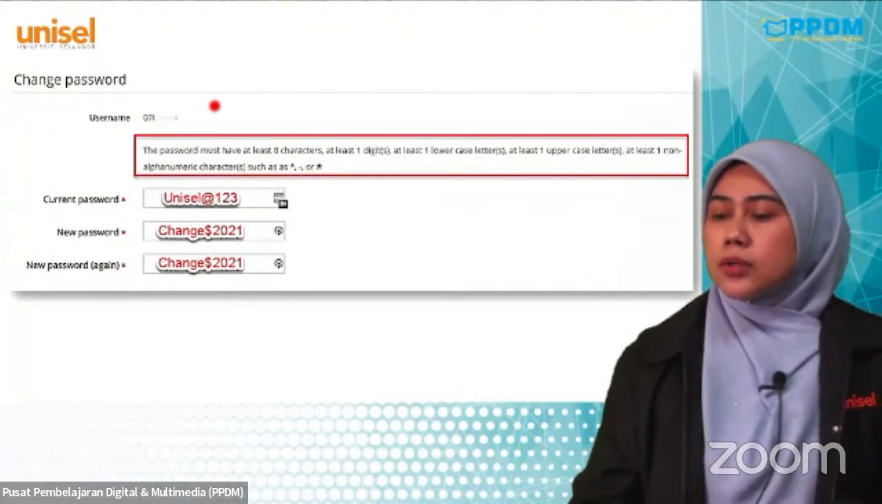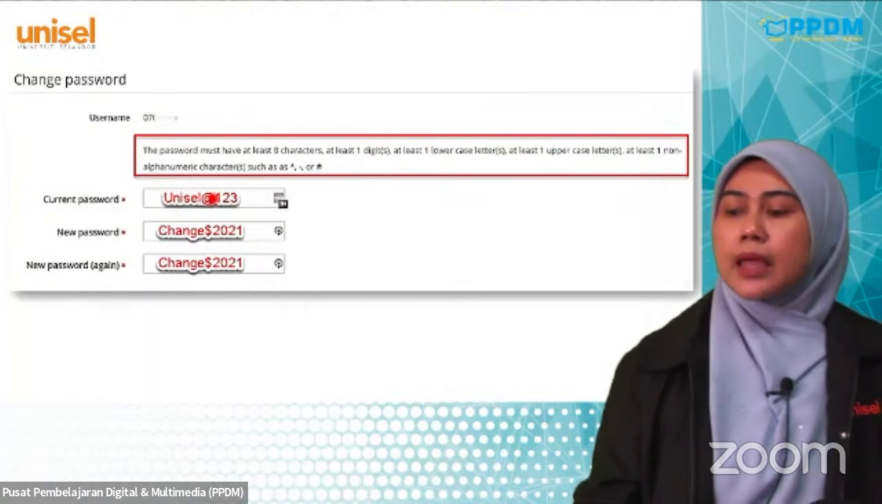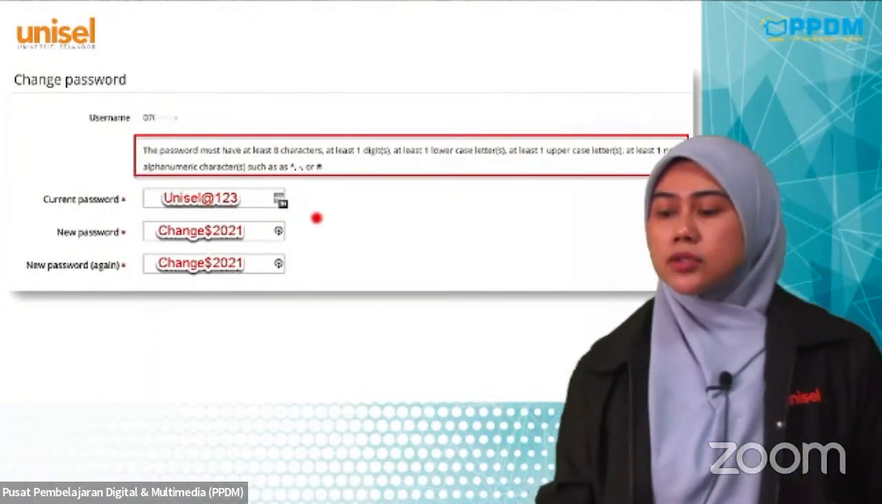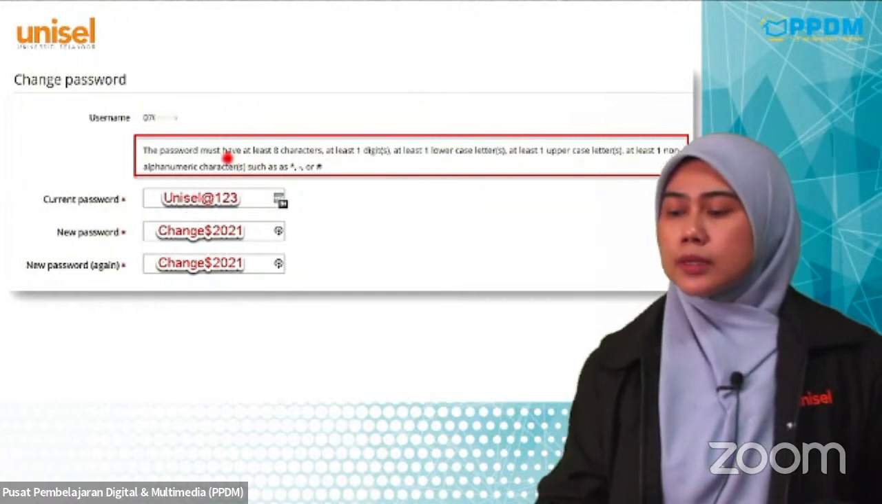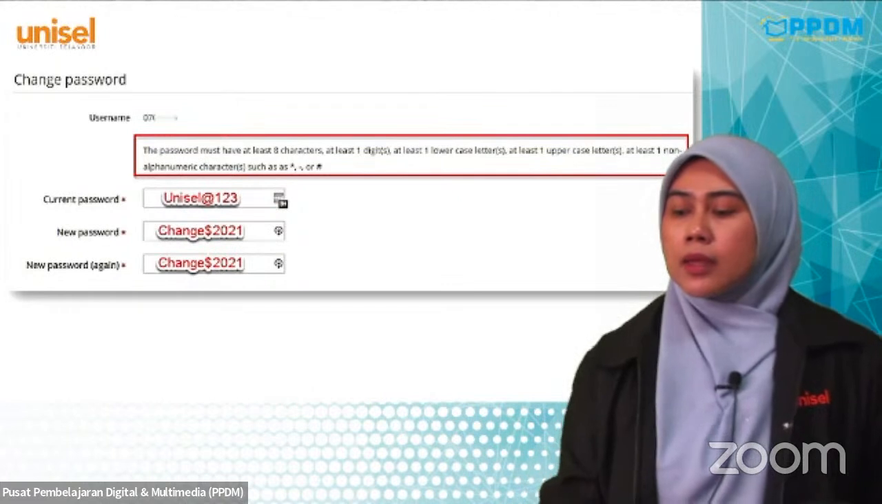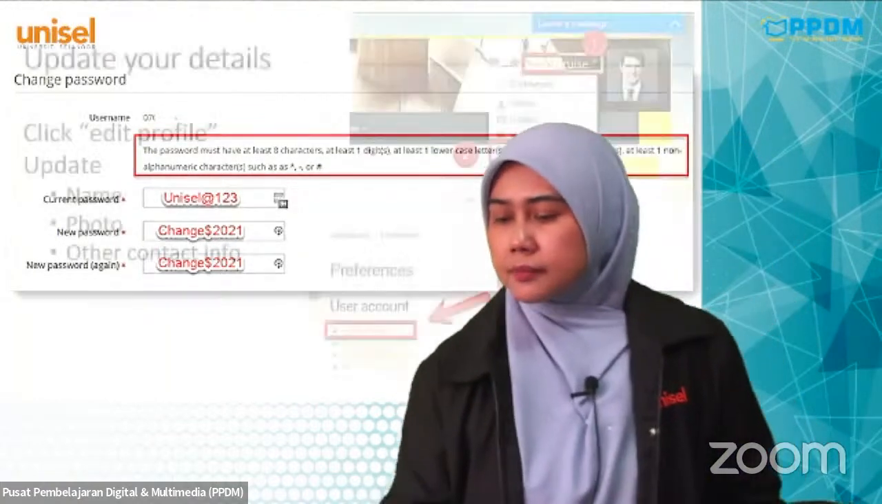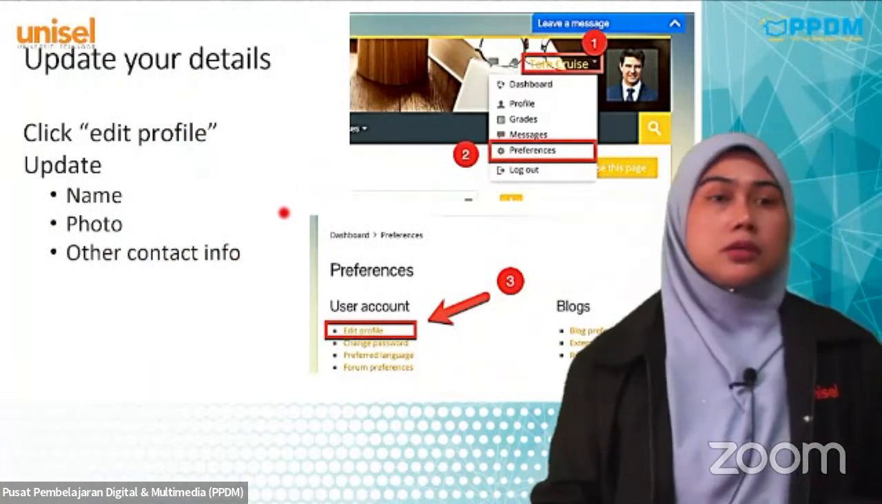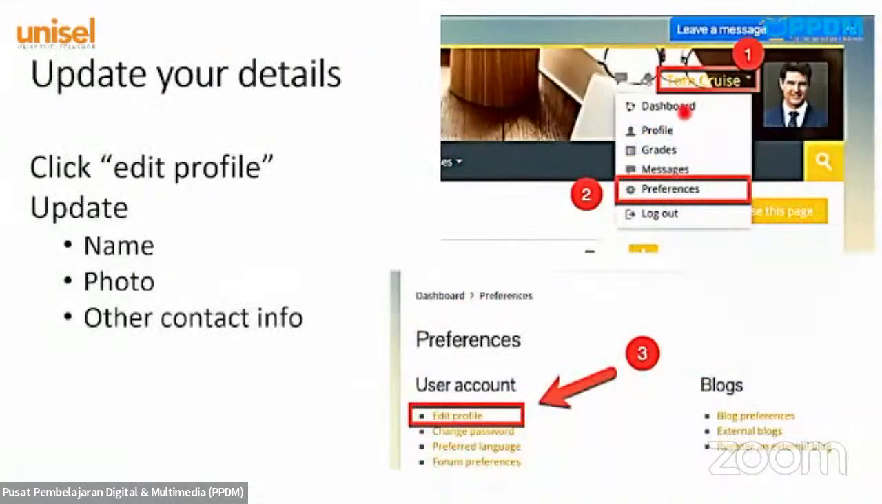So go here. The current password will be Unicel, with the capital U, at 123. And then type your new password. Your new password will need to comply with these rules, and then retype your new password, and it's all done. As soon as you manage to change the password, go here, click your name, go to preferences, edit profile, and you need to update your profile.